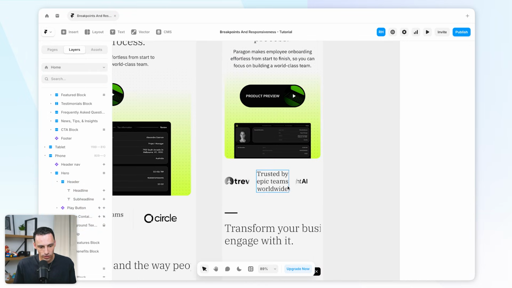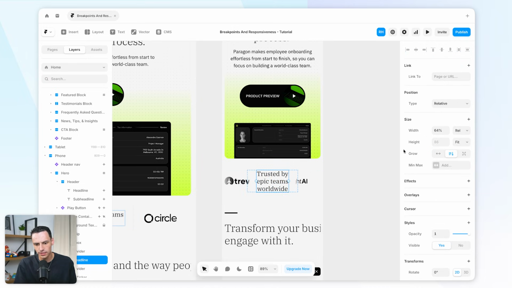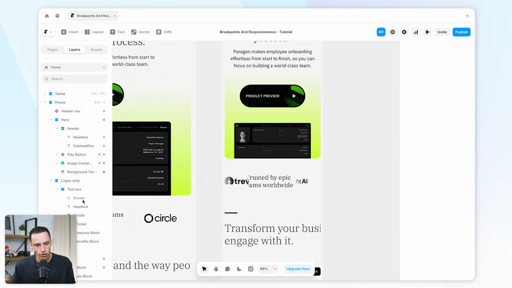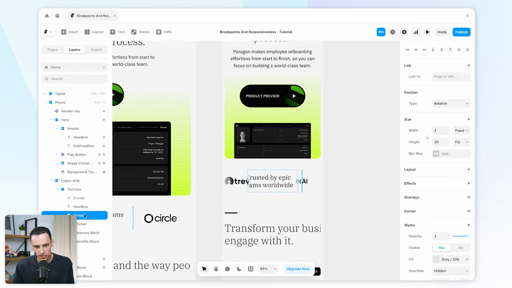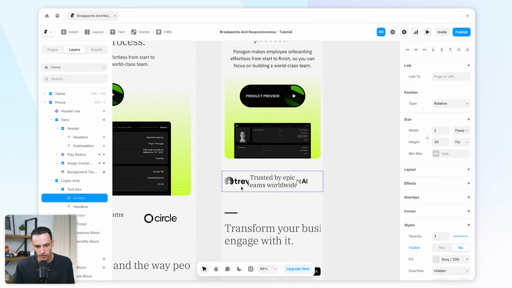Same thing here, we kind of have a lot of different stuff going on. So I'm going to set the width of the text here to be 100%. And then we kind of have these dividers going on, which are no longer needed. So if I actually delete these from the canvas, you'll notice they no longer show on the page, but they kind of get hidden out of the layer tree.